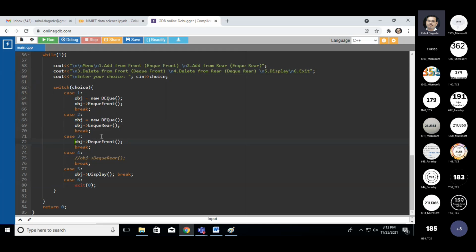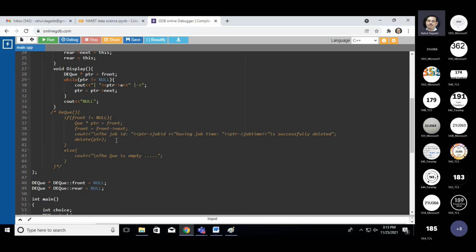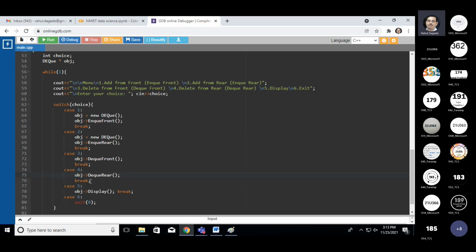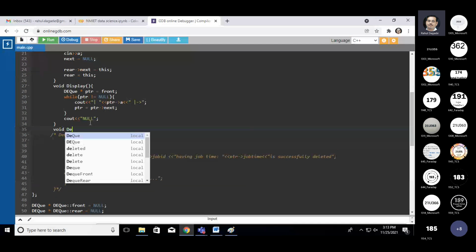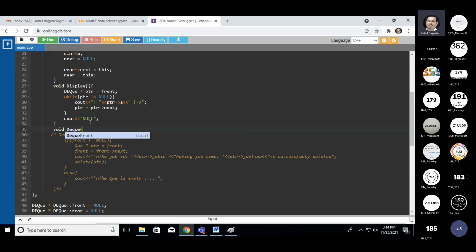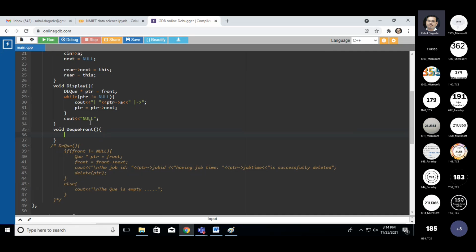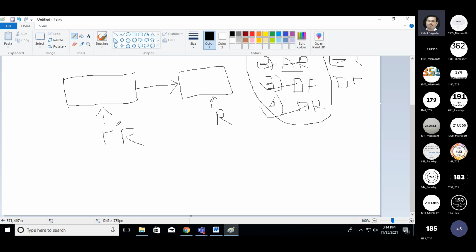Now let us remove the comments. We have to implement DEQue front, void DEQue front. To delete from front, we have to take a new pointer. Suppose I want to delete this node: I'll point another pointer PTR to it, then I'll shift front to the next node, and then I'll delete this. Otherwise, if I delete it first, my next pointer will be lost.